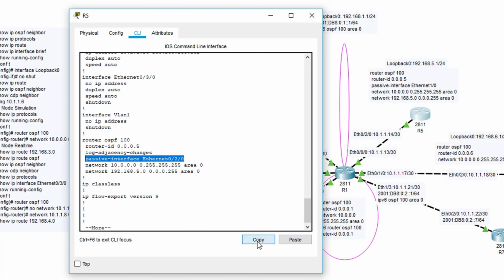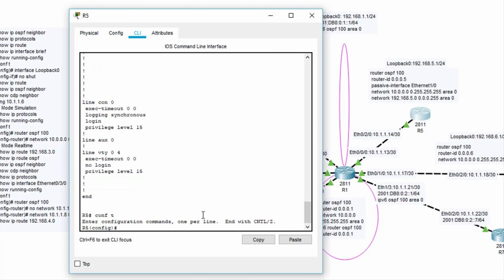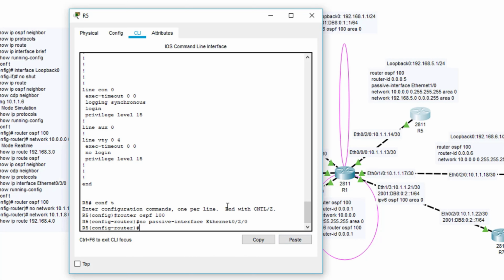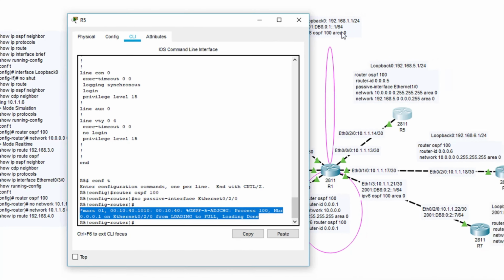The problem being well identified, we would have to remove the passive-interface line from the configuration of OSPF 100. We connect to the router configuration with router ospf 100, and we delete the line that is causing the problem with a no passive-interface Ethernet 0/20. We can see in the logs that the OSPF adjacency goes up well.